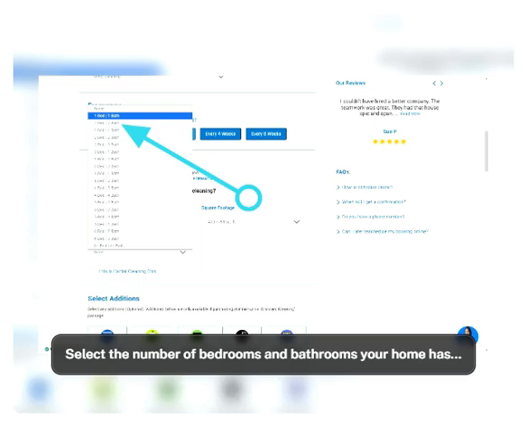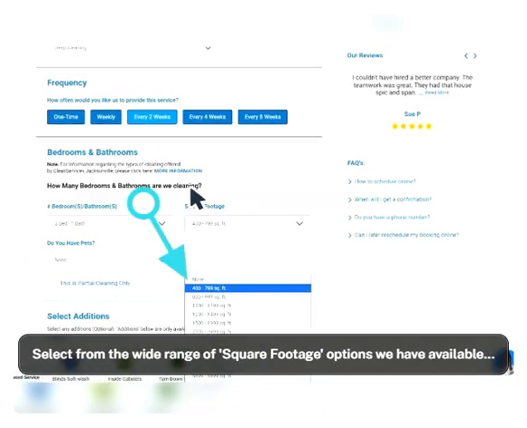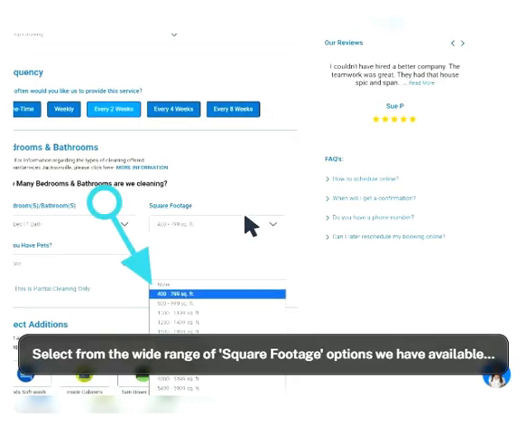Select the number of bedrooms and bathrooms your home has. If it is a partial cleaning, you may select the Partial Cleaning Only option, which will allow you to remove sections of your home, thus indicating to our staff that you only require cleaning in select portions of your home. Select from the wide range of square footage options we have available.